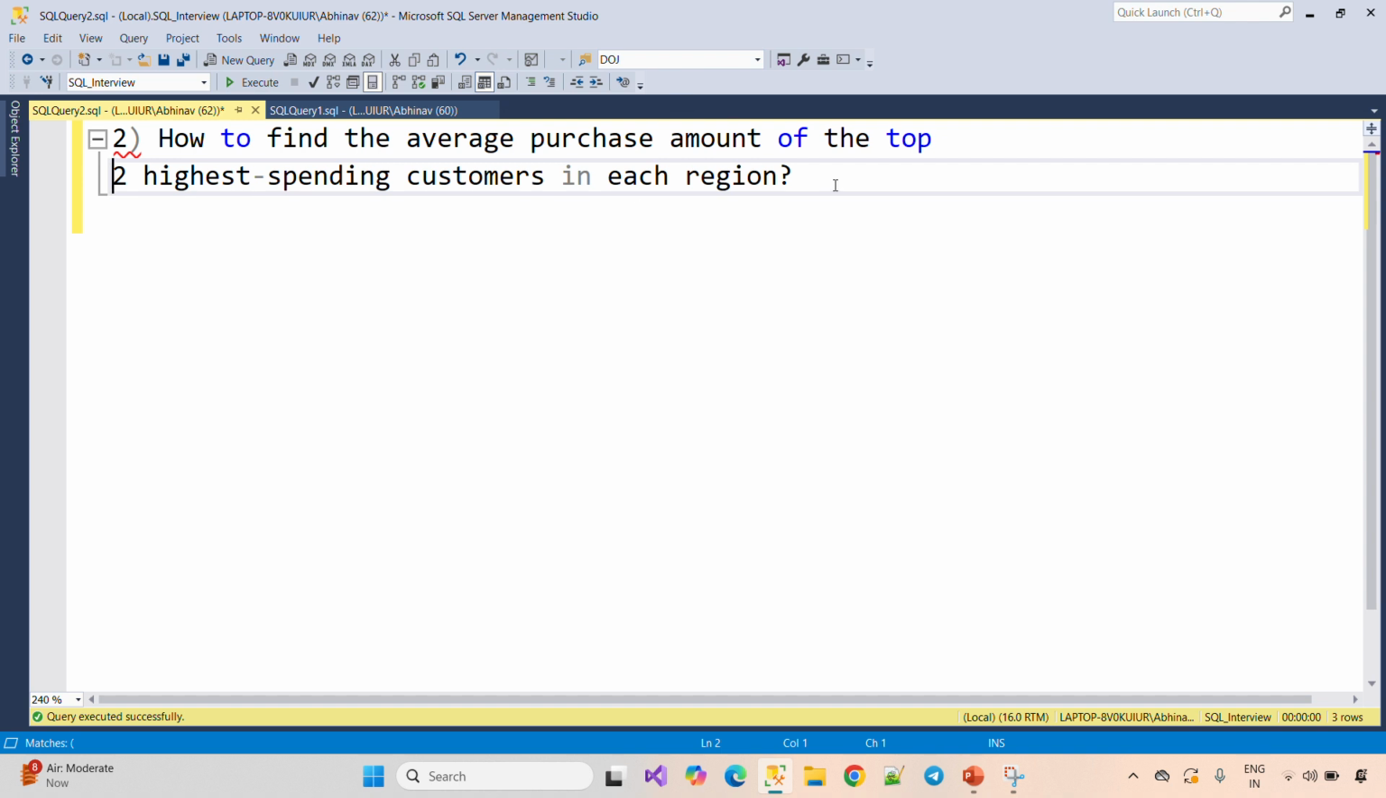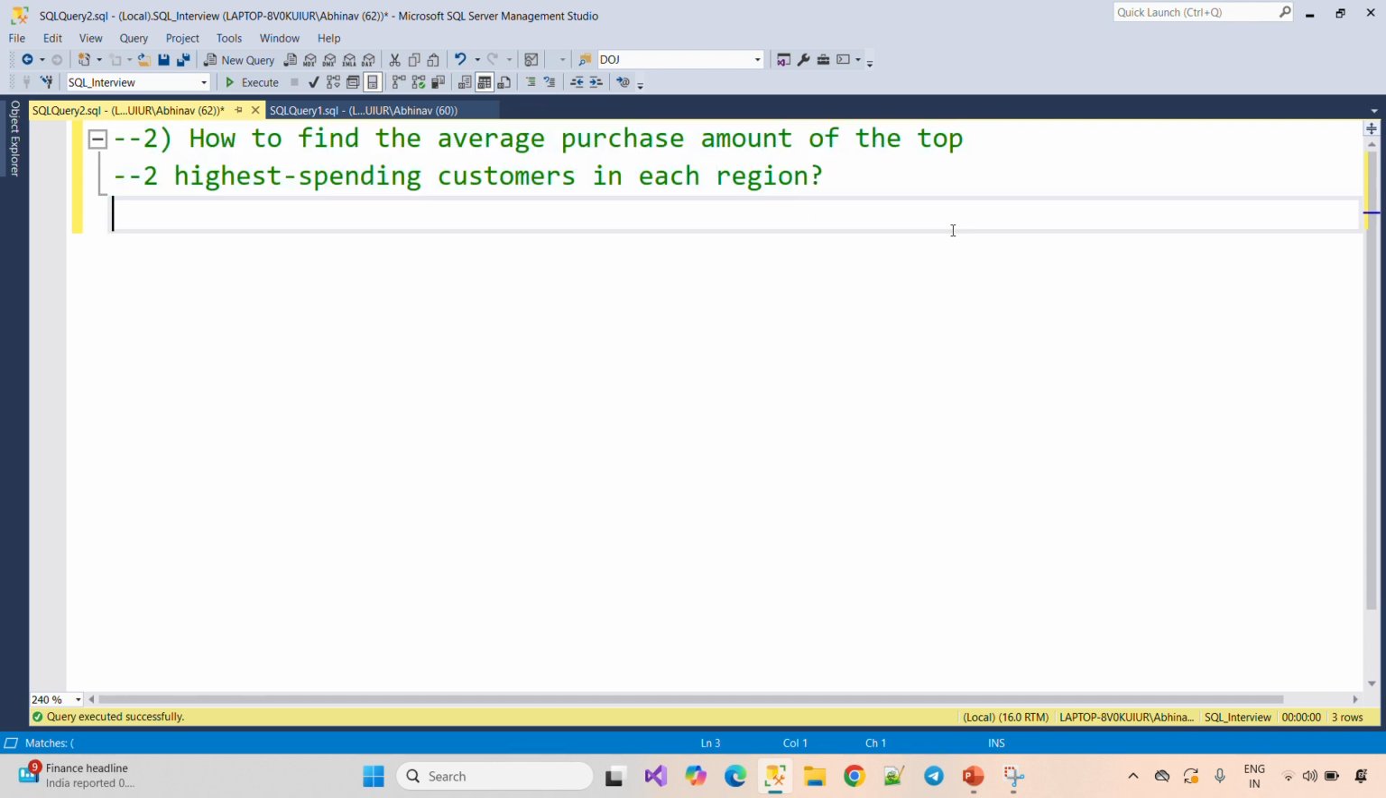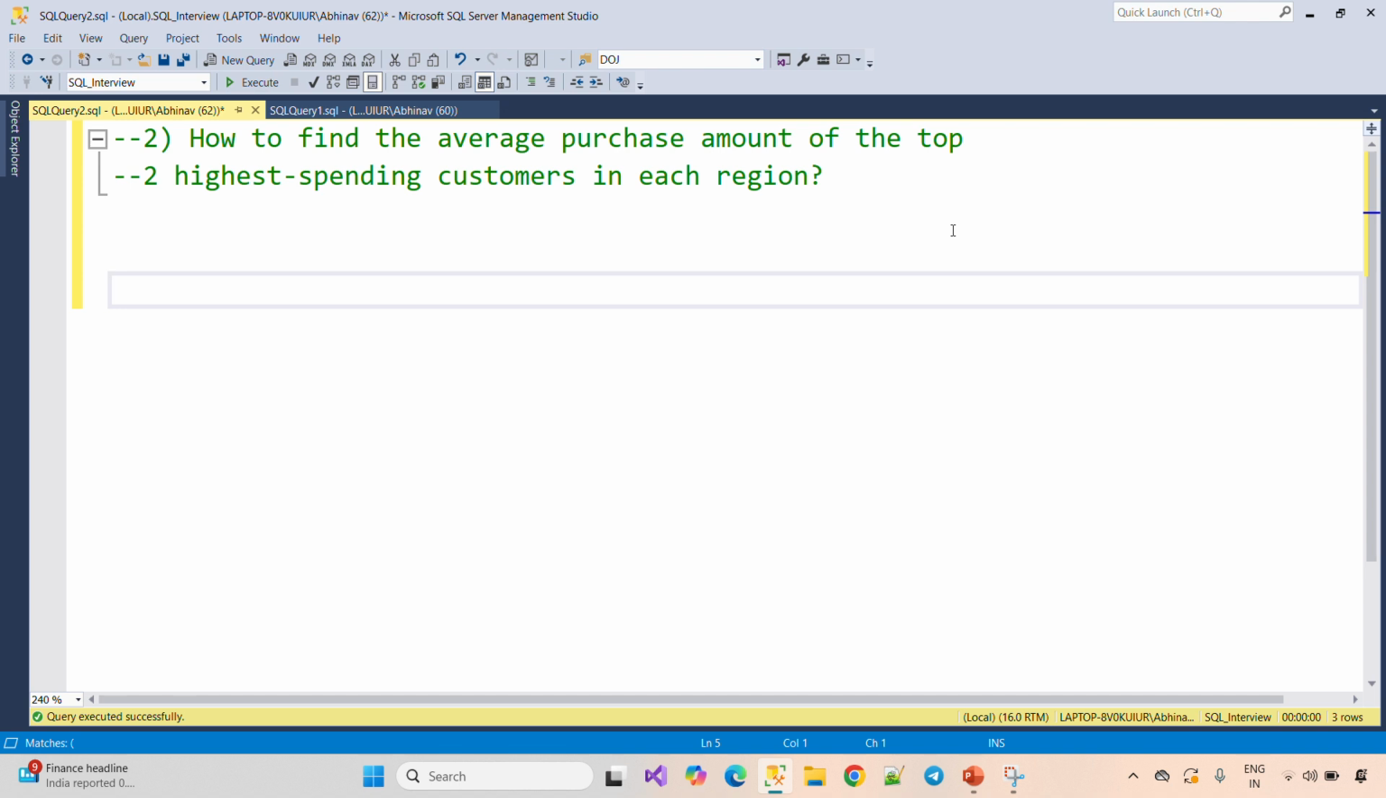So how to write the query for this? For this we need to use the window function, and if you need to deep dive into window functions, then we have a detailed video on our channel. That link you will get in this video description, or you can also search our channel, because we have multiple detailed videos for important concepts.